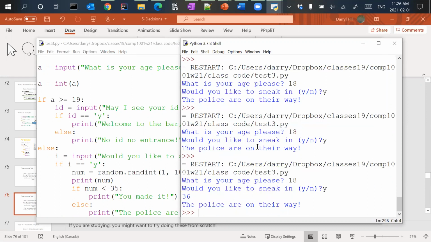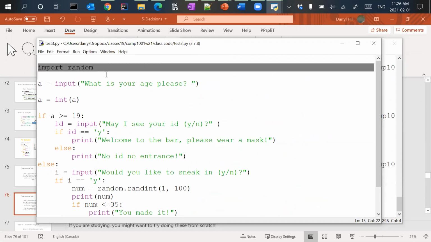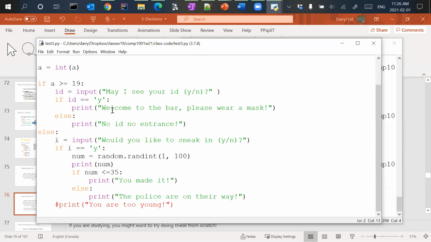Would I like to sneak in? Yes. 36, the police are on their way. All right, so I almost made it in that time. Random and randint, yes. So random is what we talked about as a module. It has a bunch of methods that we can use associated with it. One of them is this randint method. In this case, it's going to take a number between 1 and I believe 99 actually. So it might be better if I put 0 here. So it's going to take a number between this number and 1 less than this number at random.